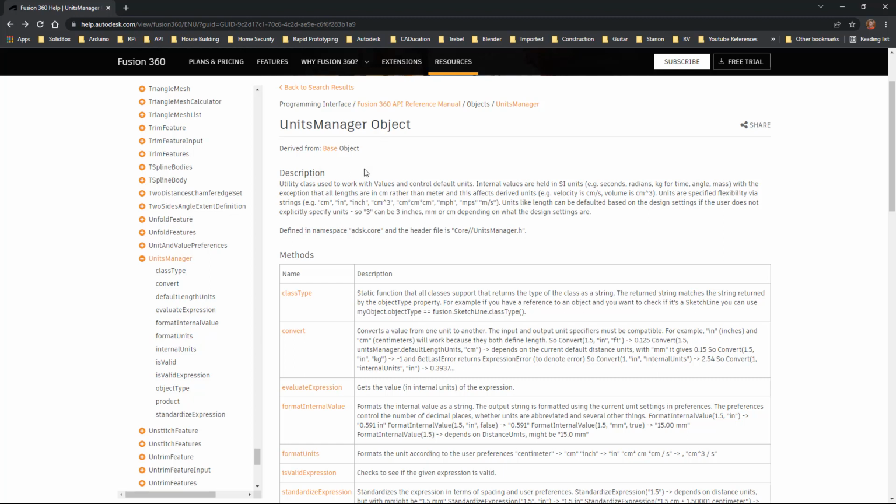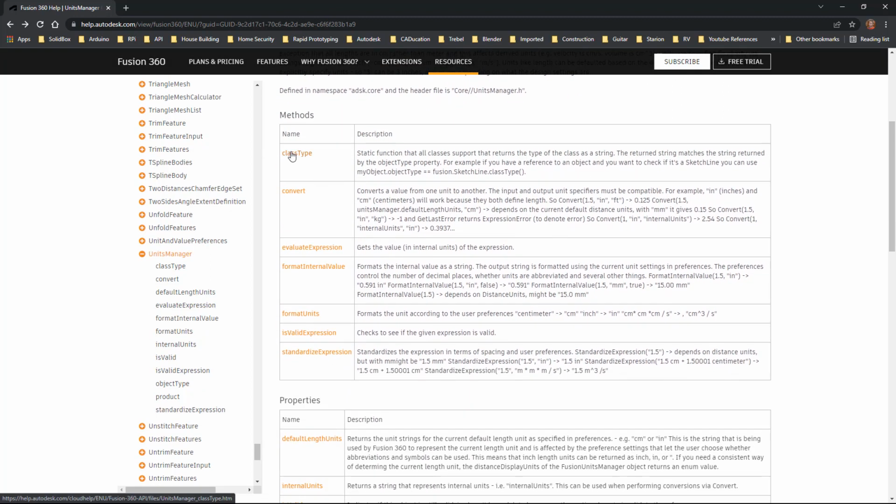And when we look through this, you can see that there's information on the class type. We have a convert method, which allows us to convert from one unit to another. We have this evaluate expression, which gets the value in internal units of the expression. Now remember, internal units means centimeters. We can format the internal value. So what that allows us to do is it takes the value as a string and outputs the string format. And then we can format the units, we can check if it's a valid expression, and so on.